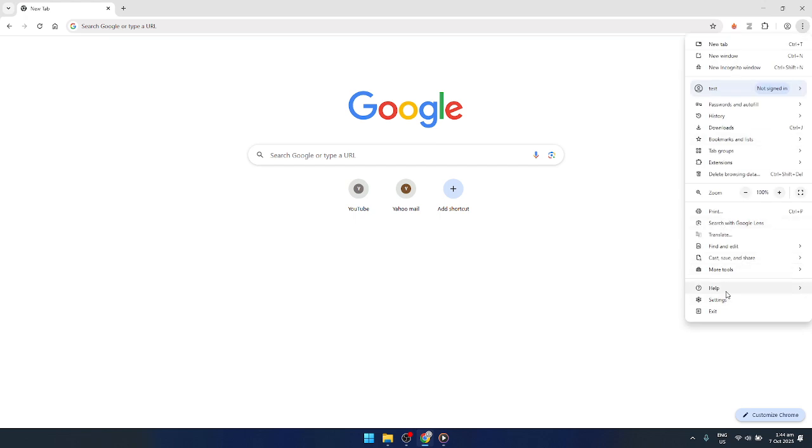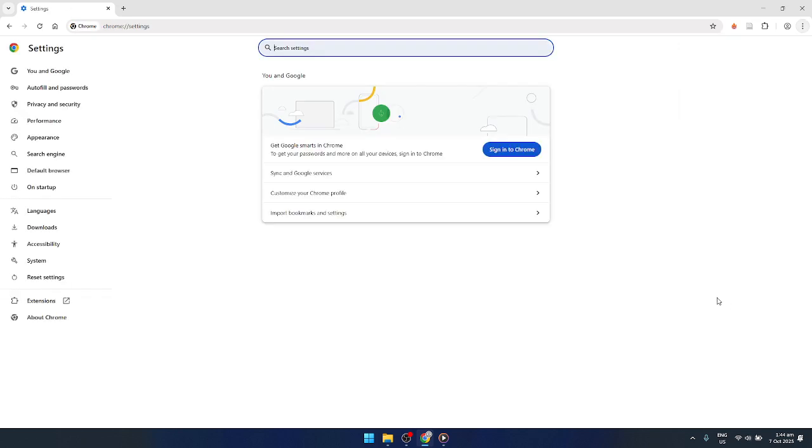Next, you'll see a variety of menu options pop up. But for today, we're heading to the one labeled Settings. Go ahead and click on Settings. This is your central hub where you can customize whatever you need in Chrome, from privacy options to appearance settings.